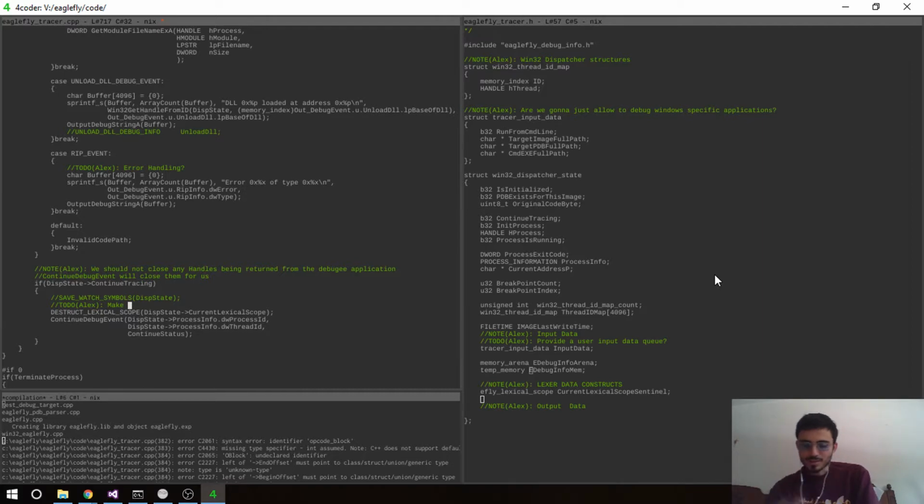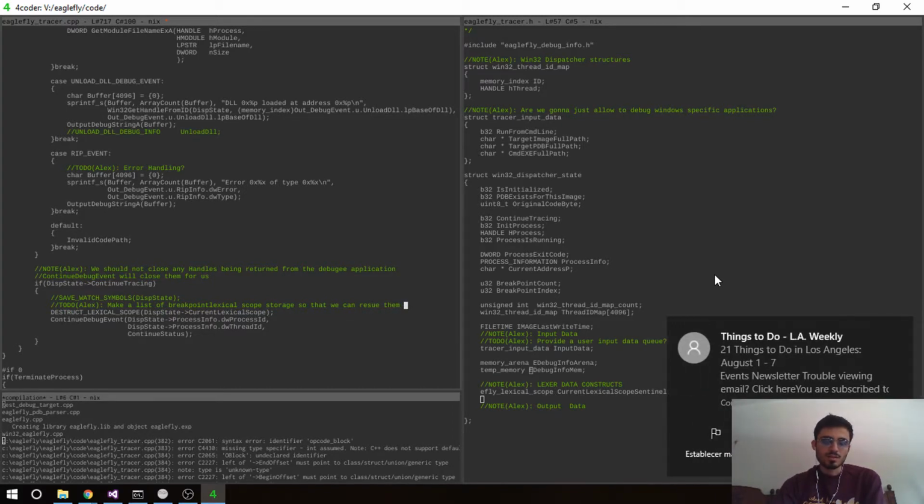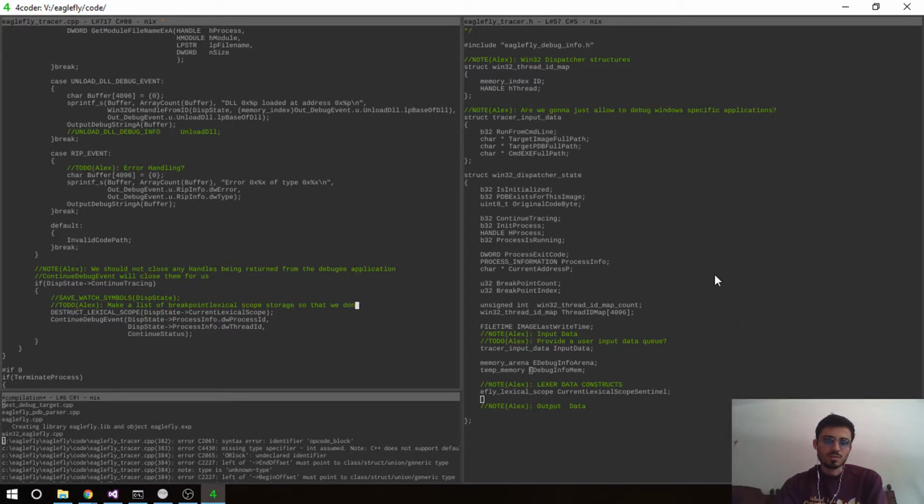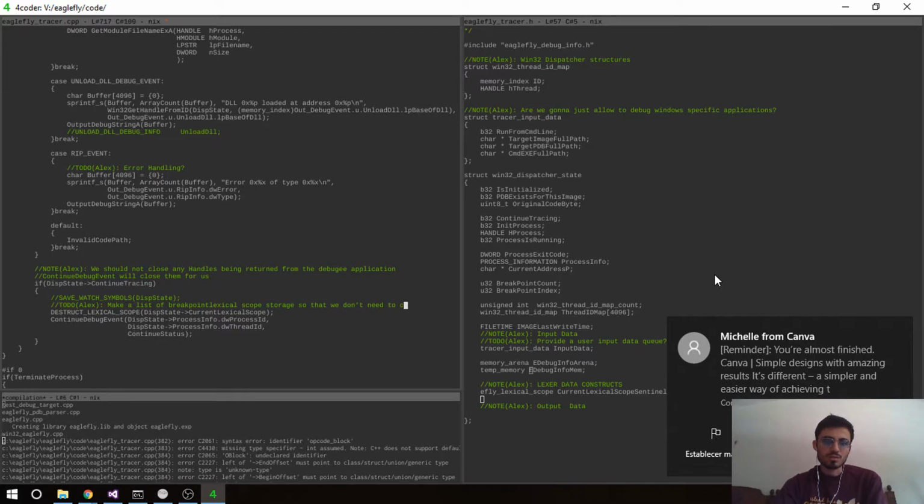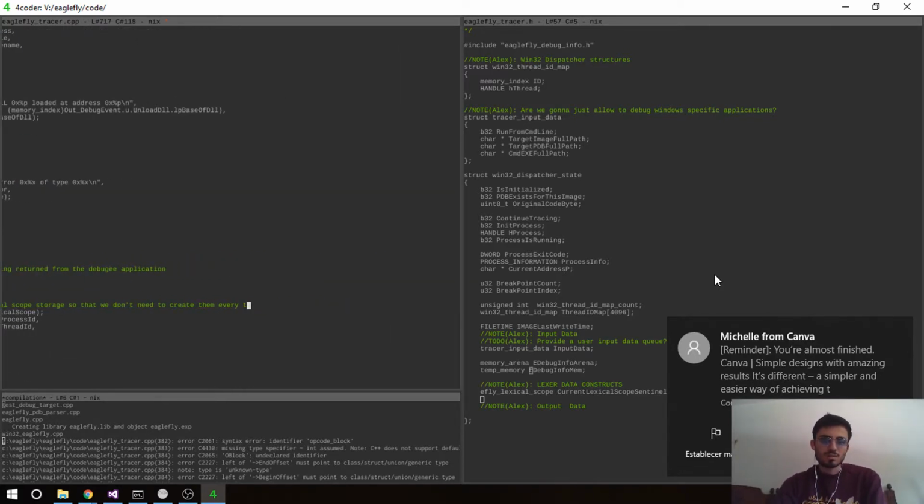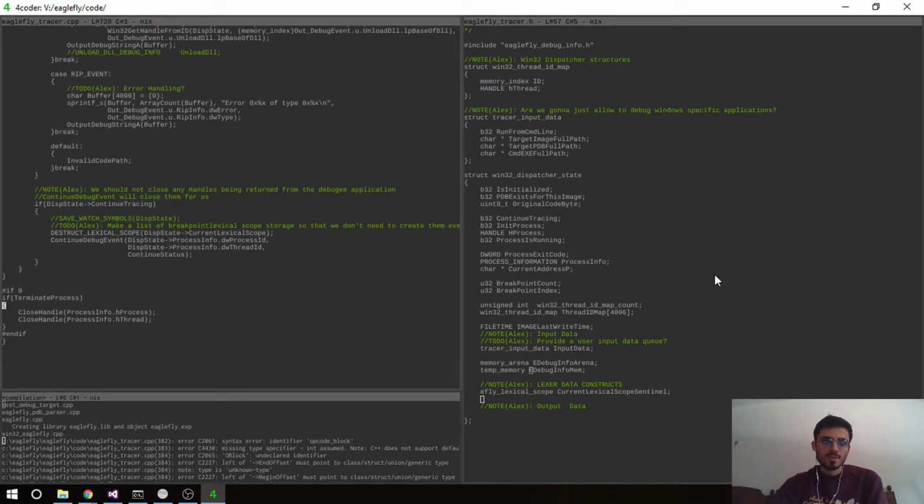How can I call it? Make a list of breakpoint lexical scopes storage, so that we can reuse them. We don't need to create every time. Yeah, for now I'm gonna keep it that way, but it's something that we wanna do.